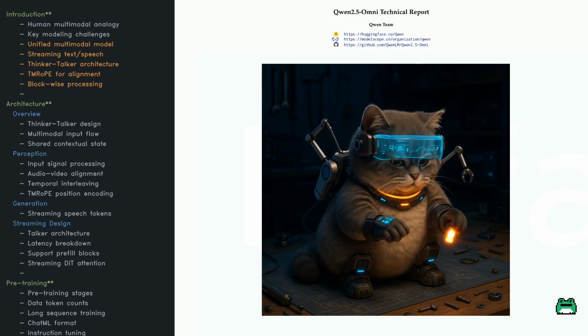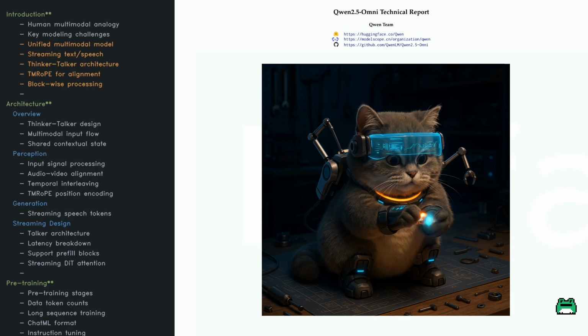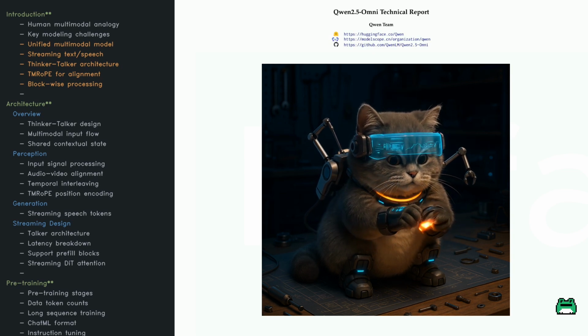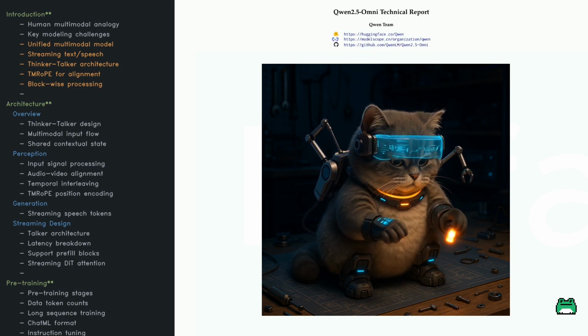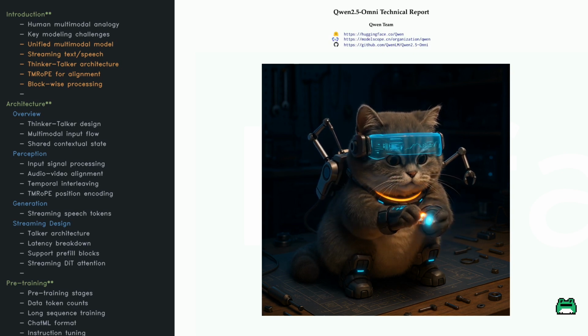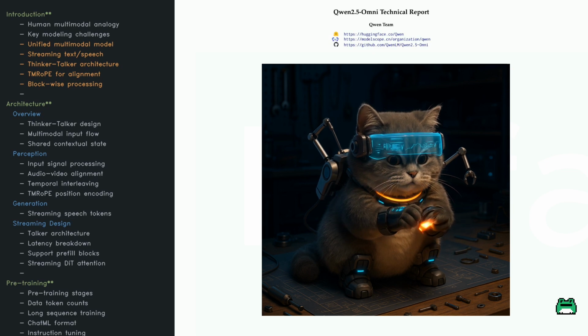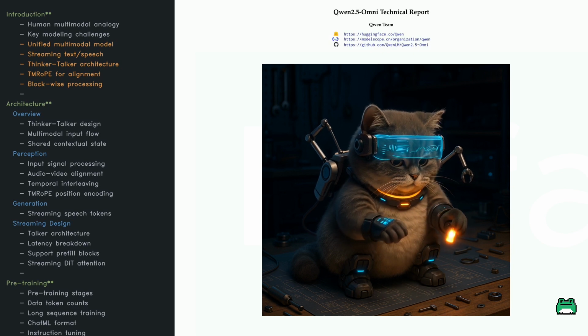Today we're diving into Qwen2.5-Omni, a multimodal model that can process text, images, audio, and video, and respond in both text and speech in real time. The key idea? A two-part design called Thinker-Talker, where the Thinker handles understanding and text generation, while the Talker turns that into spoken language. To align audio and video inputs, they introduce a new positional embedding method called TM-Rope, which helps the model keep track of time across different signals. We'll walk through how it handles streaming inputs, keeps latency low, and balances multiple tasks without the outputs getting in each other's way. Let's take a closer look.